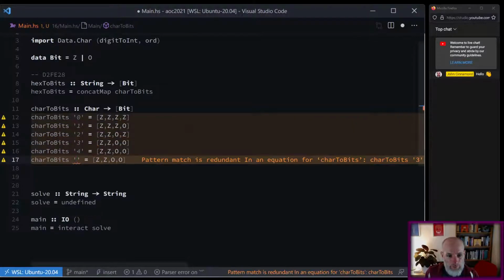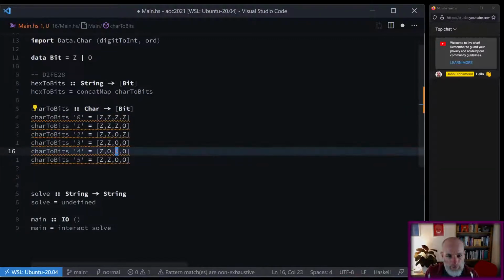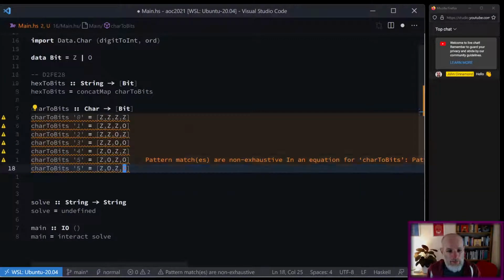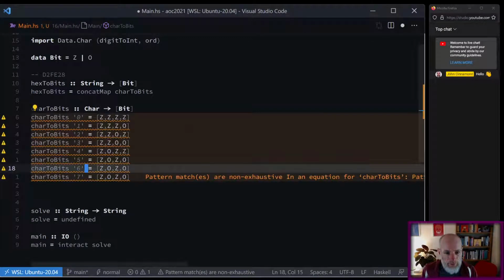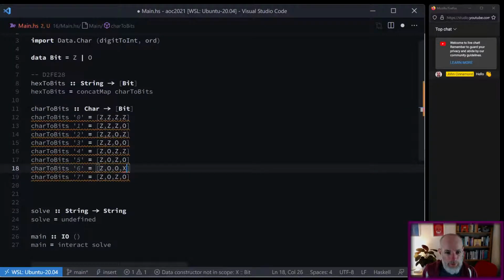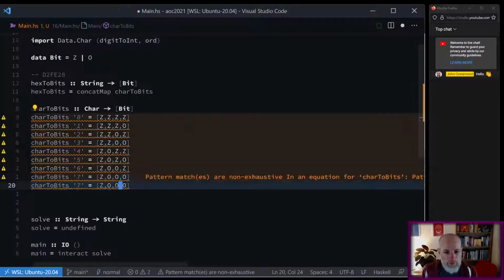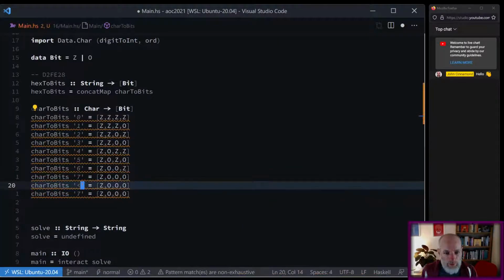So do 4 and 5. 4 is there. And 6 and 7. Can't be a better way of doing this. Quotes, then 8.